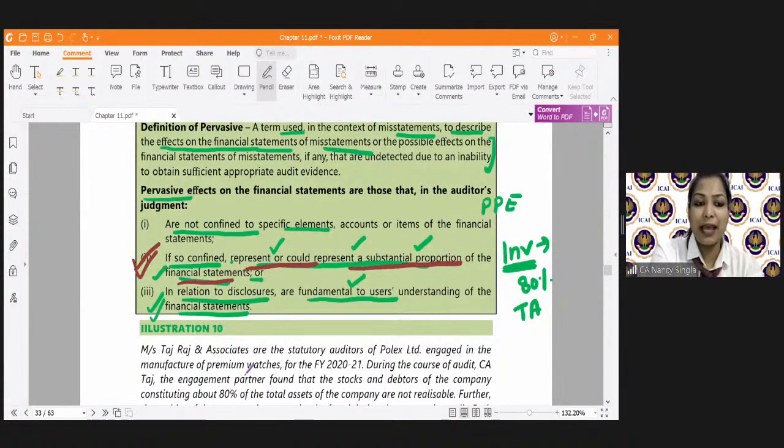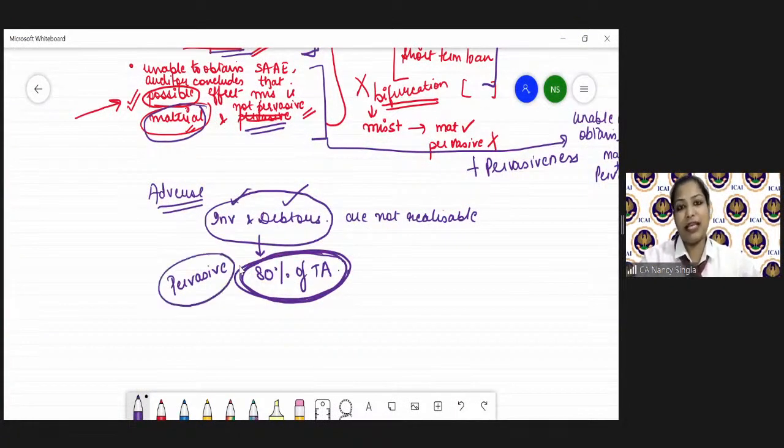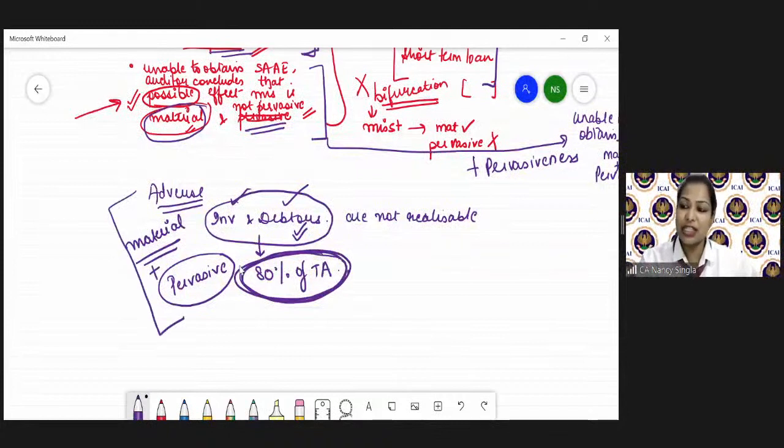And in my example, I have told you that they are 80% of the total assets of the organization. Tell me whether it becomes pervasive. Yes. And material, this is material. It will affect the decision of the further debtors. It will affect the decisions of the shareholders. So it is both material and pervasive, and giving just a qualification is not enough. So the auditor will give an adverse opinion.